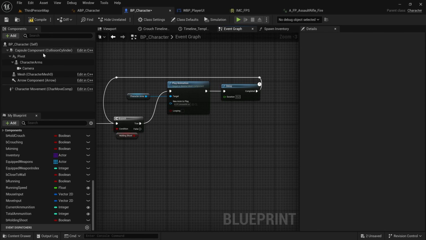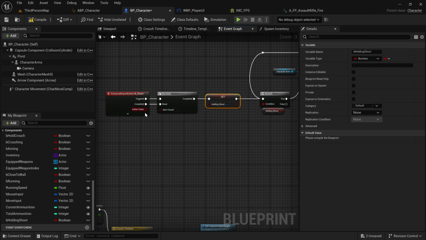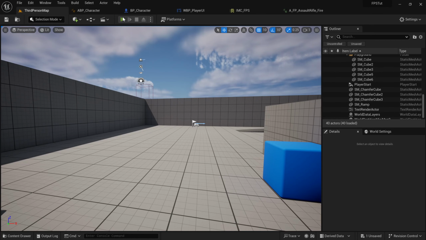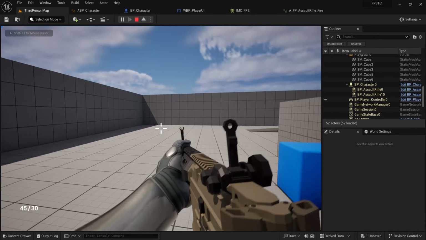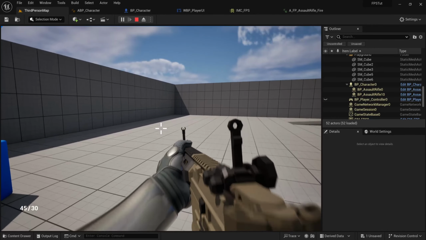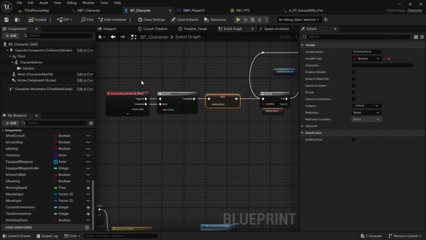Now, obviously, we don't want that. We would want to stop it whenever we stop holding. So what we need to do is set holding shoot to false on completed. But I do want to show you how this looks. So right now, if I click, it's going to just start shooting and shooting and shooting. I'm not holding, by the way. This is just shooting. But if I re-click, it's going to start shooting again. It's going to be really messy. We don't want that, obviously.